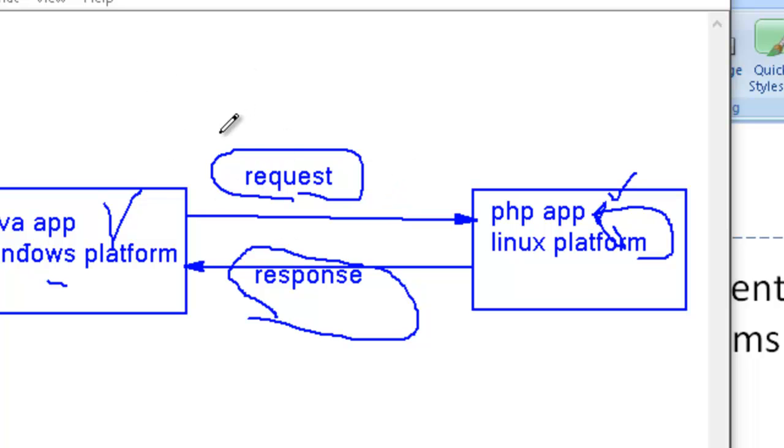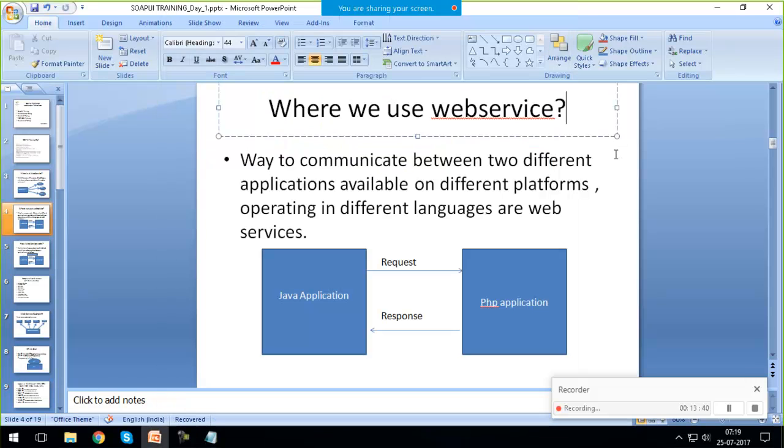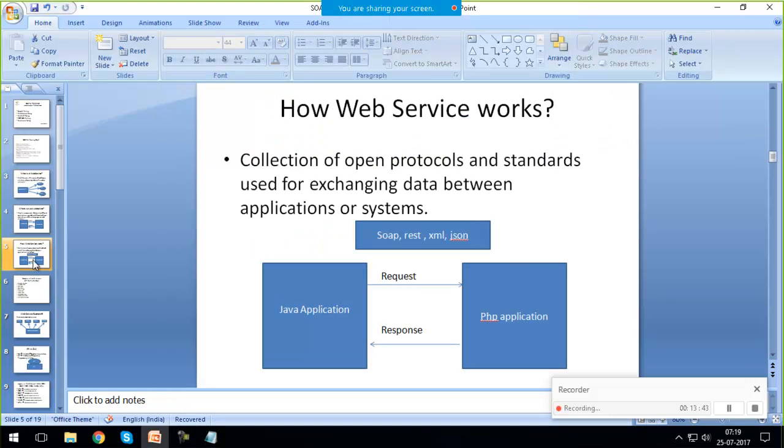So this is nothing but one of the places where I could use a web service. Again, I'll say I'm not discussing the web service exactly. These are just the introduction about the web service, which you can refer to if you are working with it for the very first time.